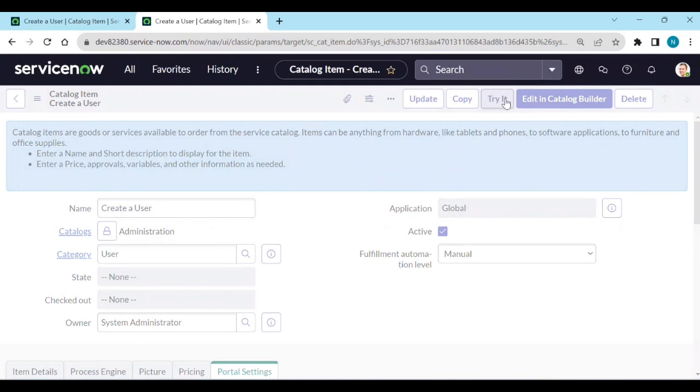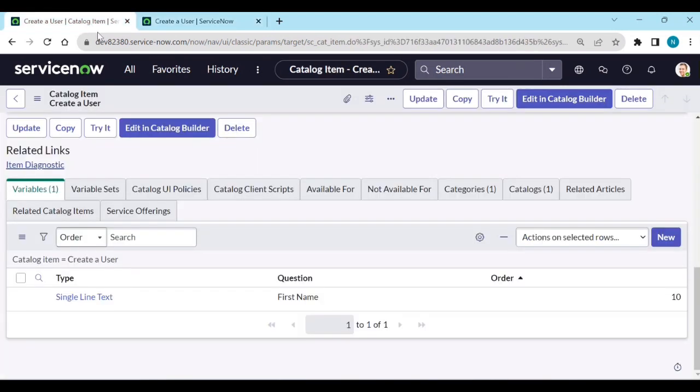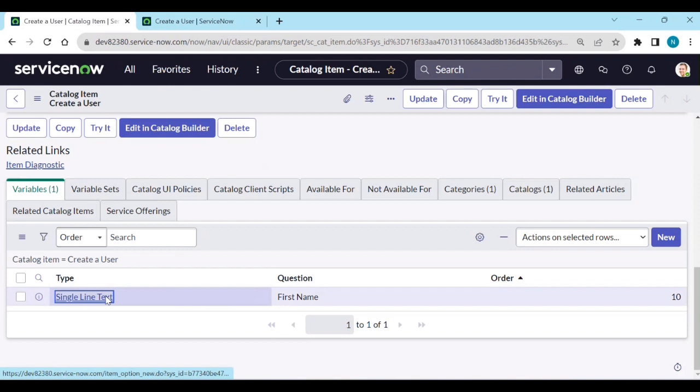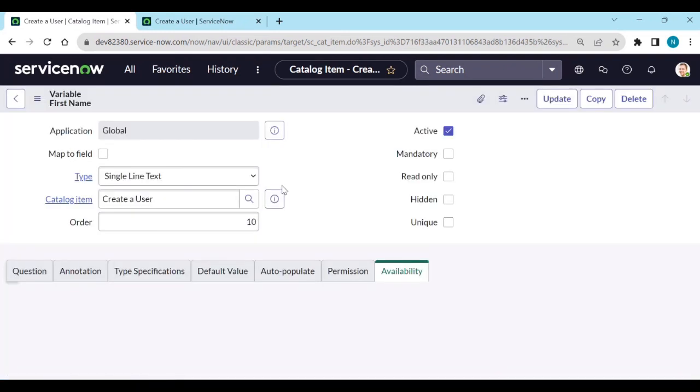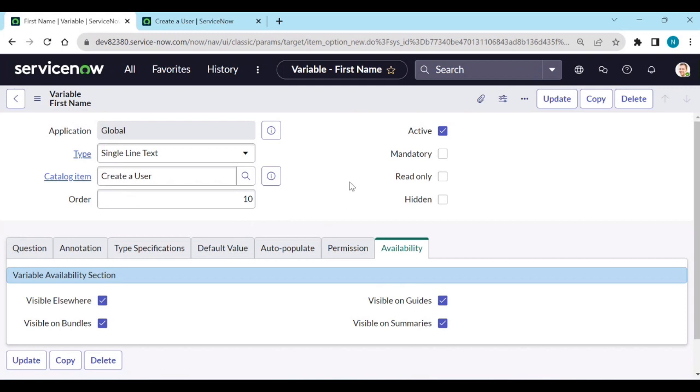Okay, click on try it. Now you have first name. Okay, the first name you have now. So now if you open the same variable, okay, mandatory, read only, hidden. This I will tell you later.